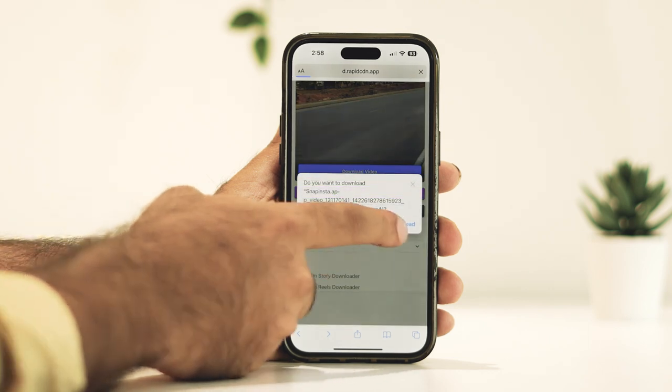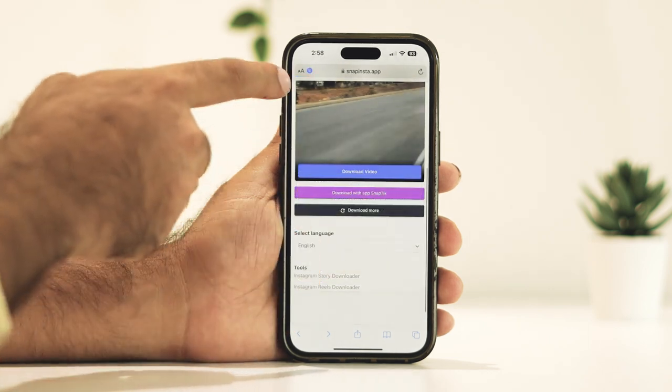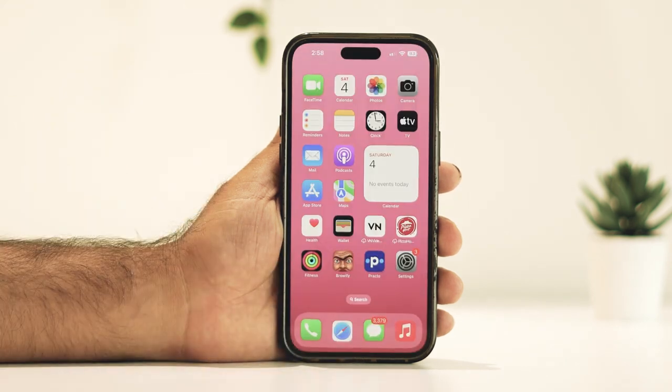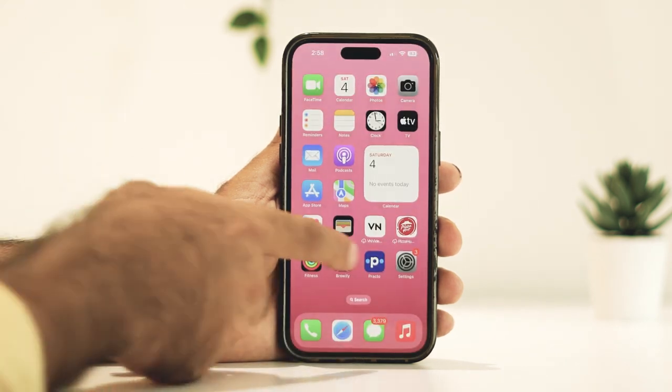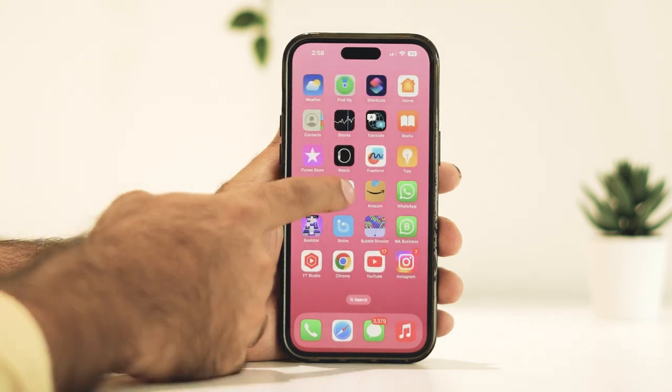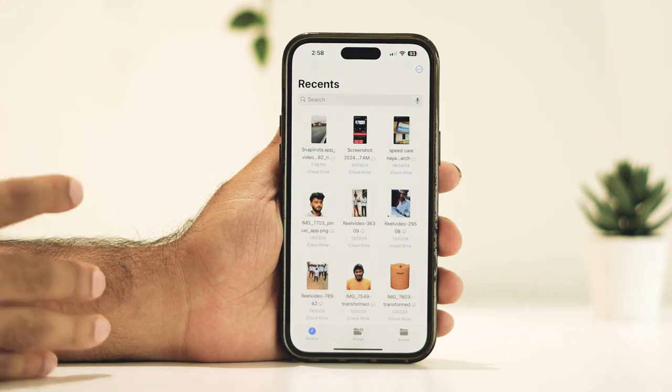Now as you can see, when you click on the download, it gets completely downloaded. Once it's successfully downloaded, it is done. You just need to follow the next instruction. The next instruction is to navigate to the Files app. As you can see, you just need to tap on Files, and by default this is what it looks like.